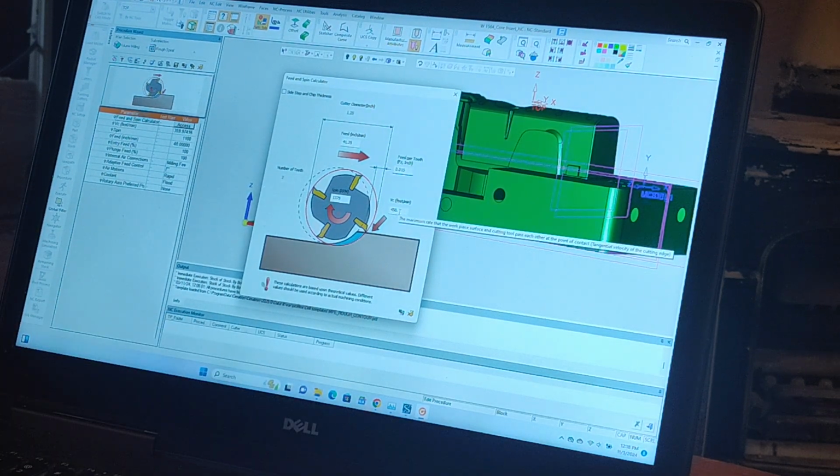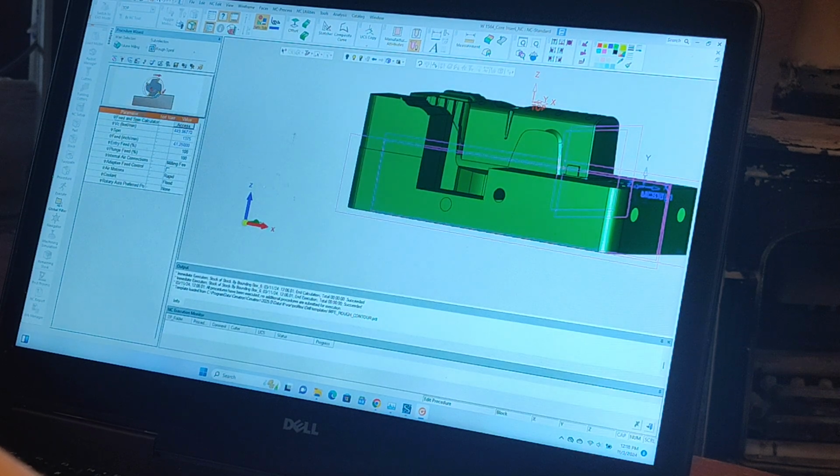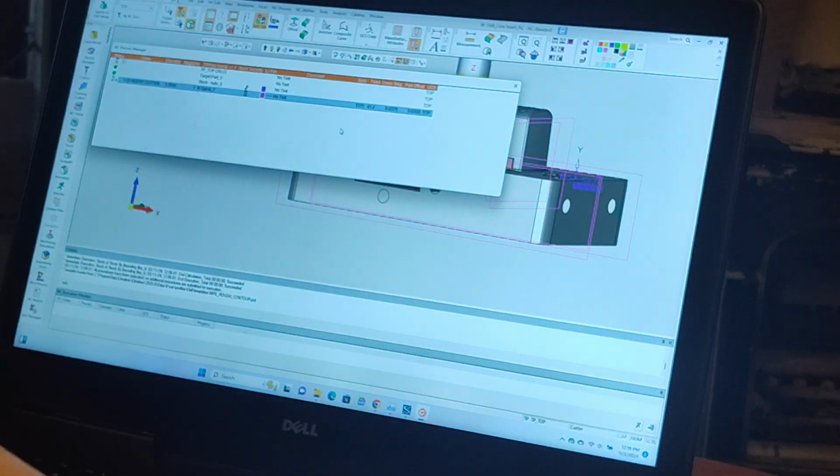So we're doing 450 surface feet per minute. That gives me RPMs of 1375. Feed per tooth is 15 thousandths or 40 inches a minute. Alright, and we're going to save and close. And then save and calculate. And while that's calculating, we're going to right click and say copy, paste.